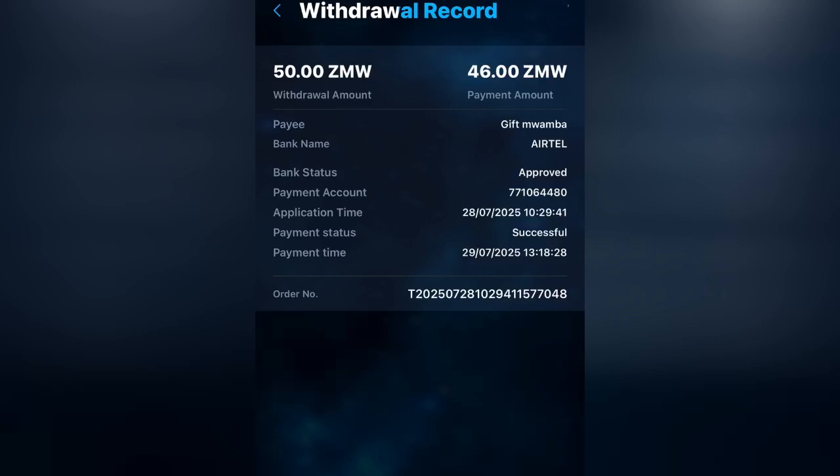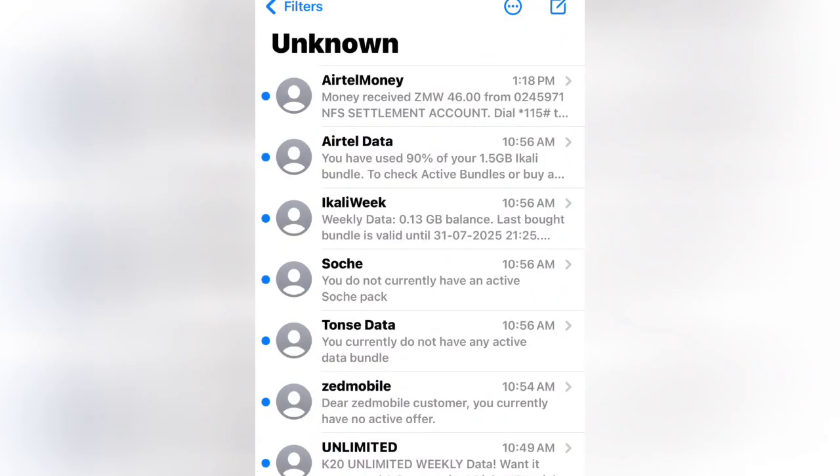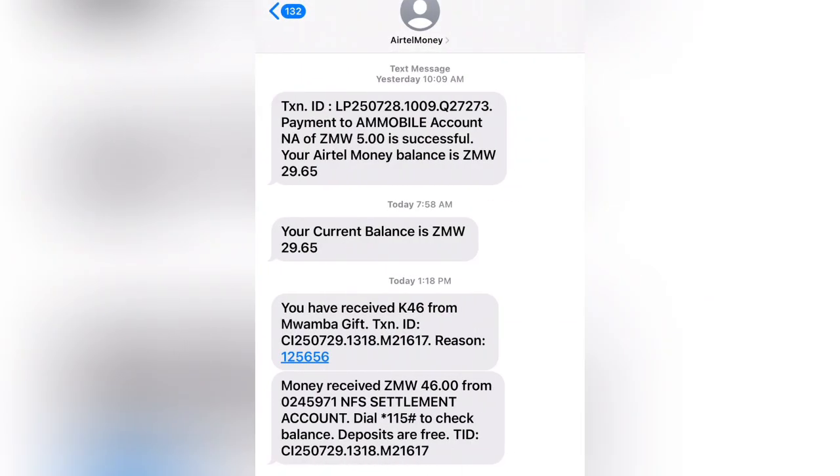Let me just show you. It reached at 13:18. Let me show you the message. So here, as you can see, I've received 46 from Mamba Gift, which means the same website. I'm Mamba Gift myself. Money received 46 from Shan NFC settlements. So this is the payment proof I was talking about.